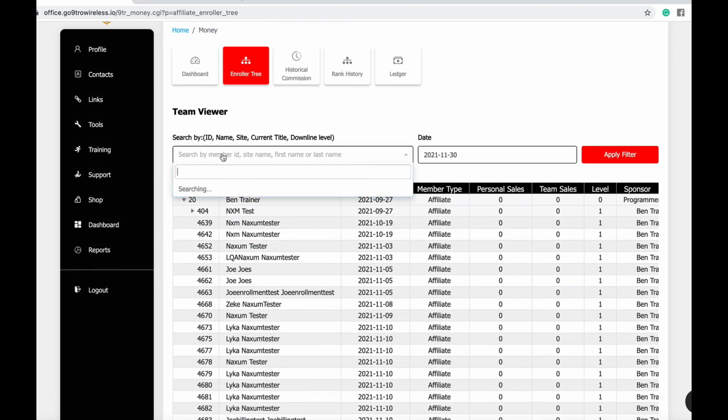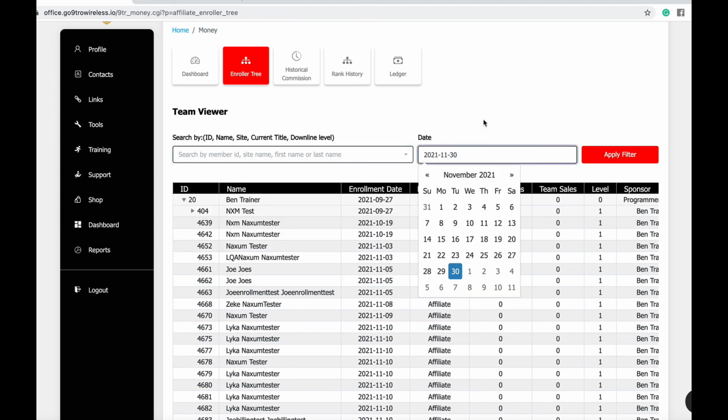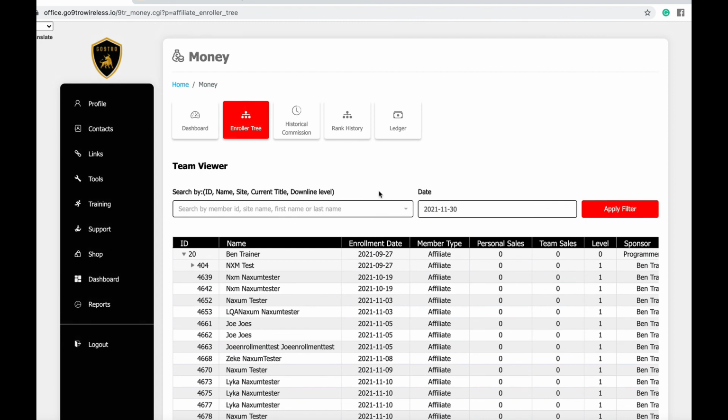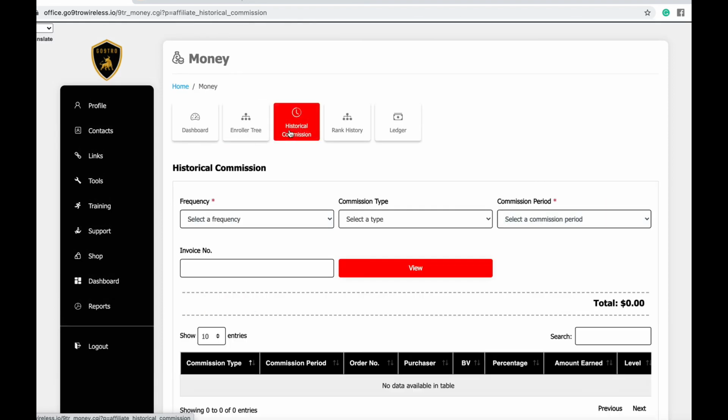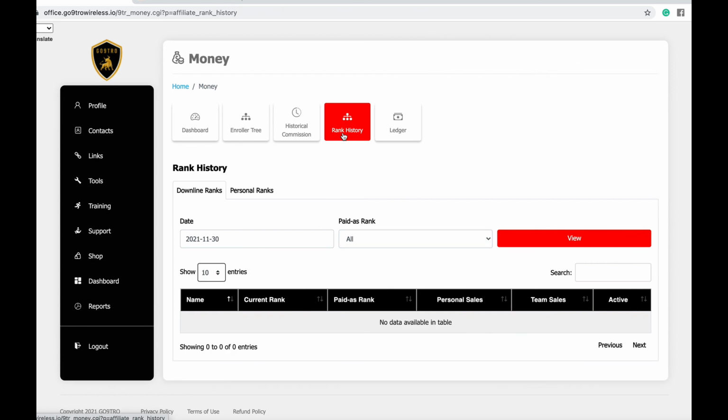You can also tap and search and jump to any position below you inside of the system. And you can change the dates of when you're seeing the data in the reports. If you want to look at the end of last month or the end of the month before, you can easily click and filter and see that inside of the team viewer. Historical commissions will show you the different commissions you already earned and what you were paid for the different periods. Rank history will show you what rank you were on different specific days inside of the system, whether it was your rank of people on your team or your own personal ranks in the system.